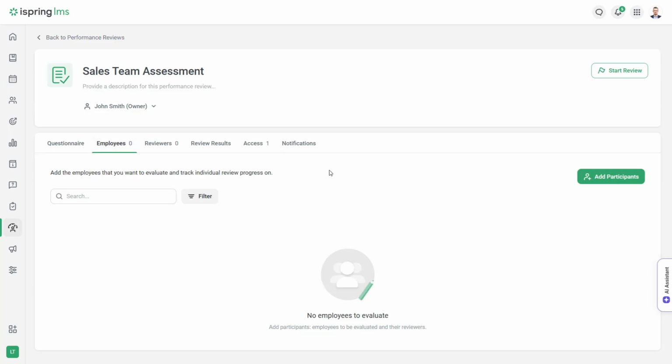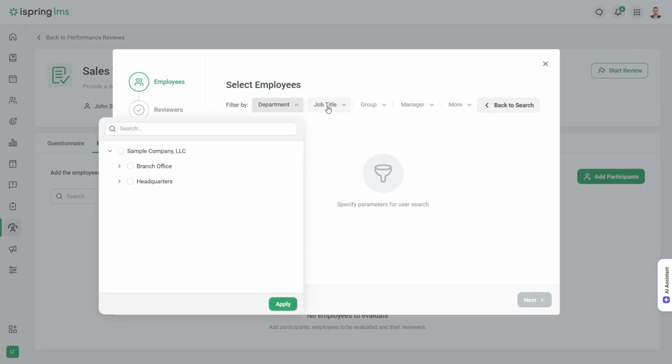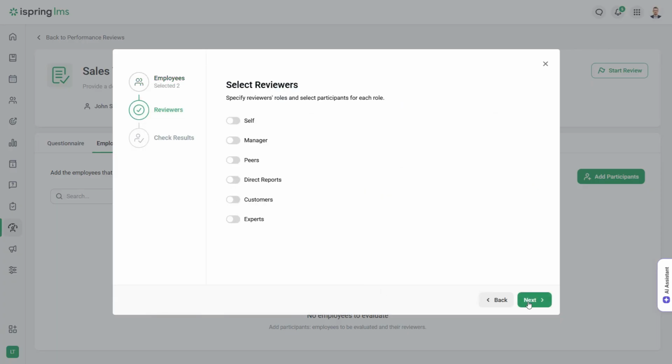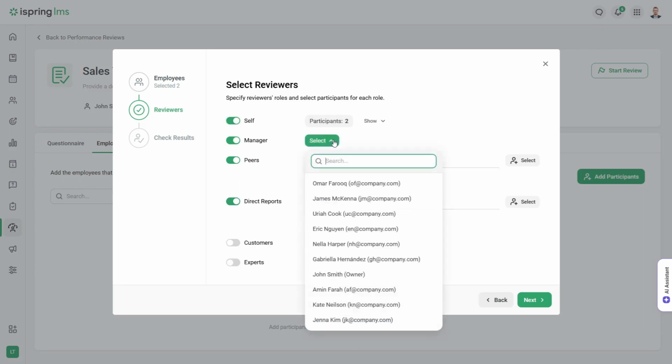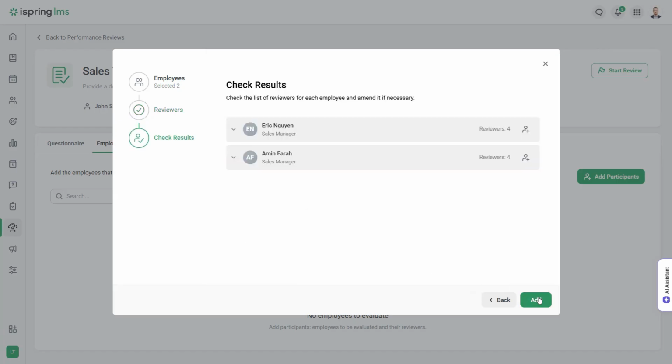Go to the Employees tab and select Add Participants. You can find an employee by name, evaluate an entire department, or, for example, select people by job title. Then, choose Next. Here, we can choose who will perform the review. If feedback is given from all sides, that is, the manager, peers, direct reports, and the employees themselves, then this method is called 360-degree feedback. Now, choose the users who will evaluate. At the third step, we'll check the result, then choose Add.